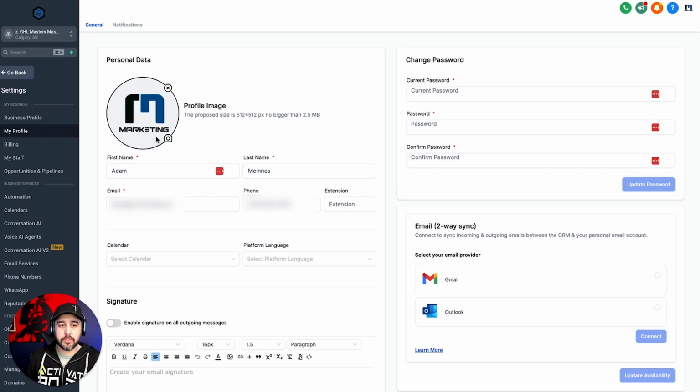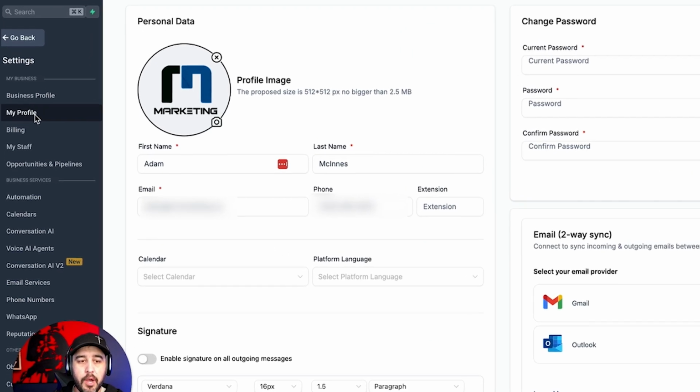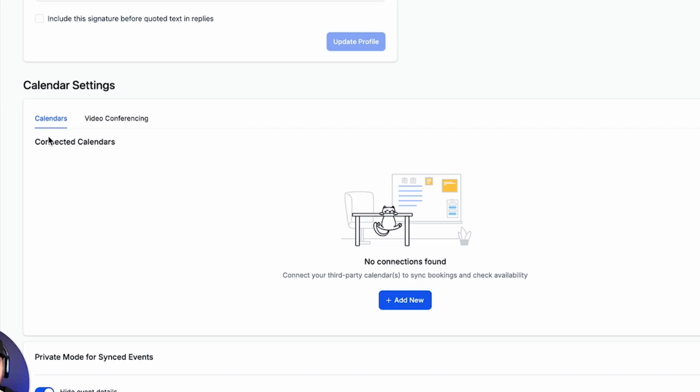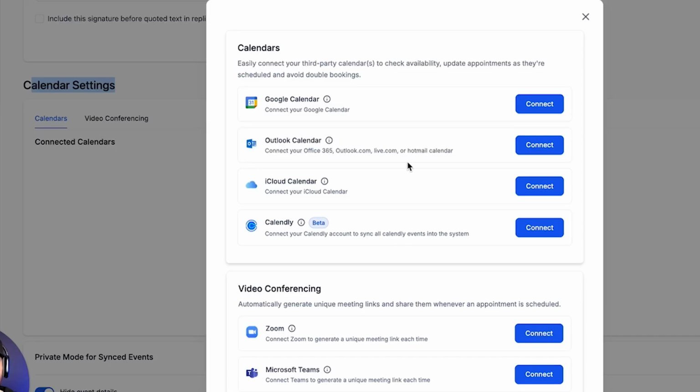It's really, really important. So I'm logged in as myself. I'm in my profile in settings. And if I scroll down here, I can now go and connect calendar. So I'm in calendar settings. I'm going to connect to calendars. So I'm going to add new.